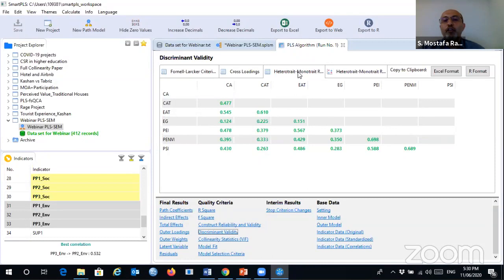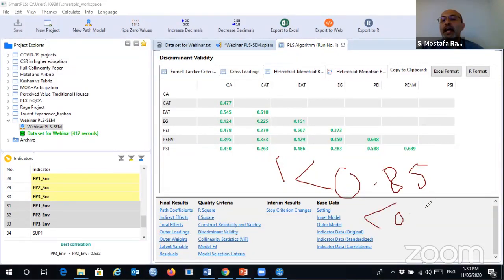But for heterotrait-monotrait, here you can see all are green. Green means the HTMT ratio is lower than 0.85. But if it is higher than 0.85, but still lower than 0.9, it is acceptable. So you can see the result of the Fornell-Larcker criterion and heterotrait-monotrait here for assessment of discriminant validity.